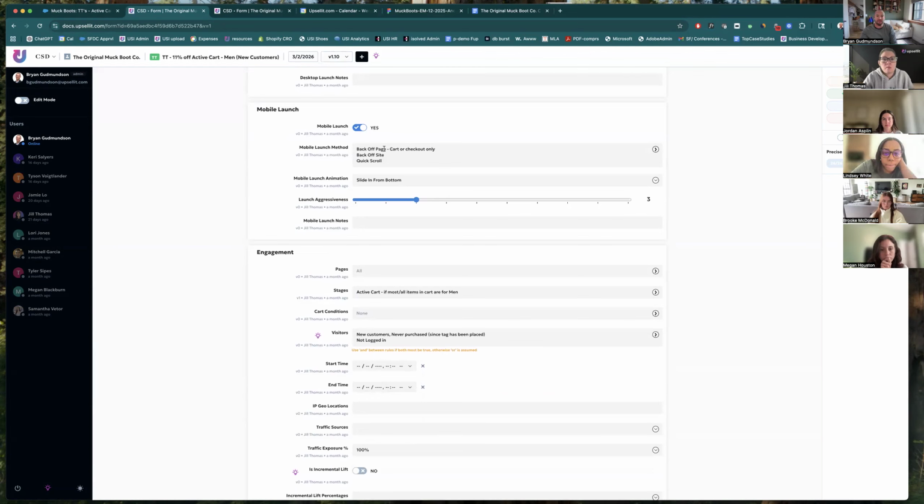Coming down here to mobile launch. So we have back off page, cart, and checkout only. This means that the modal on mobile should only launch if somebody is on a cart page or checkout page and hits the back button. Also, there's back off site. What this does is it waits until the entrance page is reached and then it launches. So if you're 10 pages deep and the user clicks the back button 9 times and finds themselves back on that entrance page, that's when we launch. It's anticipating that person is about to back all the way off the site, and so we want to engage them then.